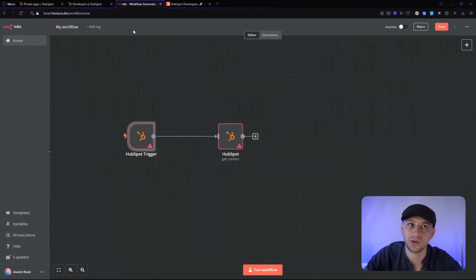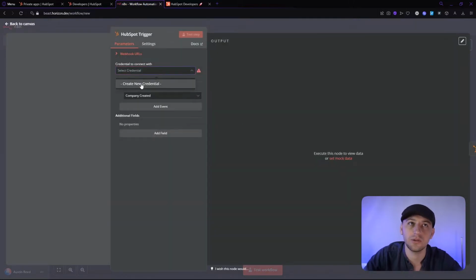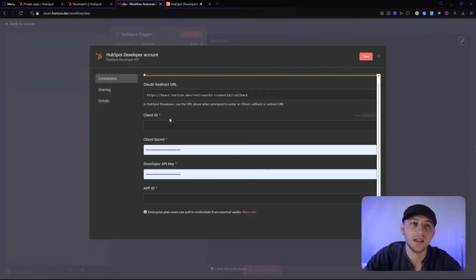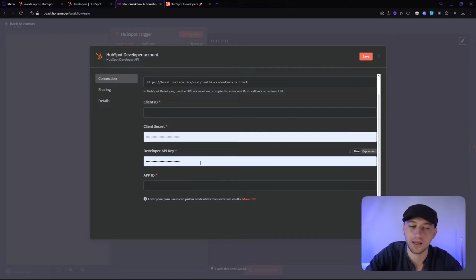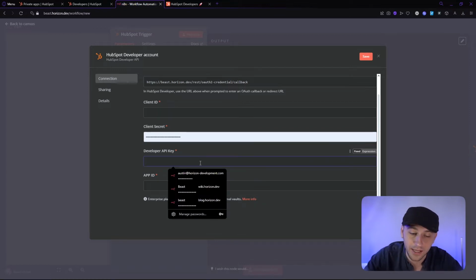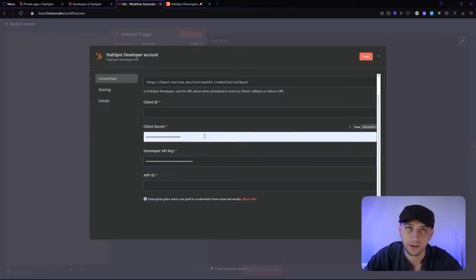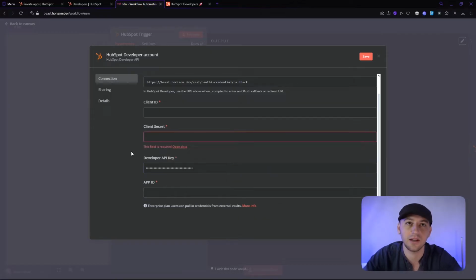Next, what we're going to do is we're going to go to N8N. We're going to go to your HubSpot trigger. We're going to create a new credential, and then you want to put your developer API key right here where it says developer API key. That's done, okay? I'm going to delete this because that's not needed.